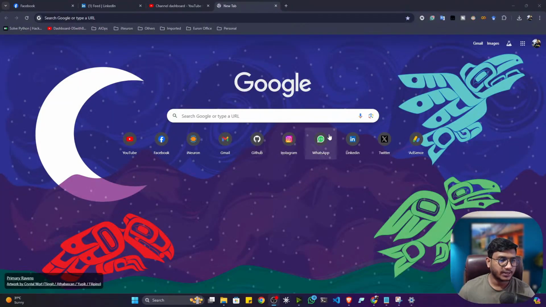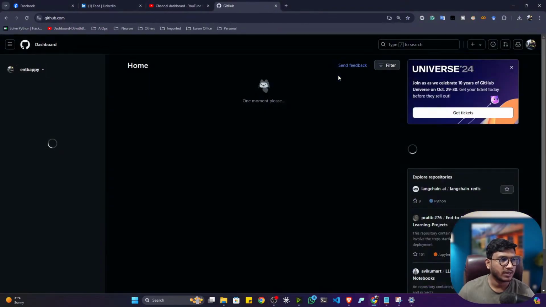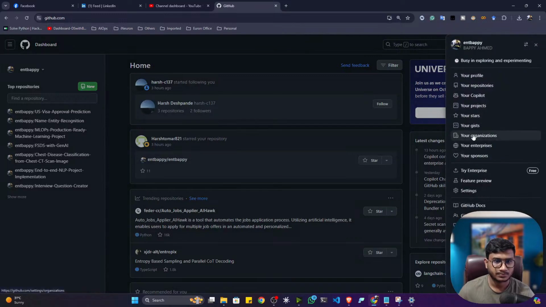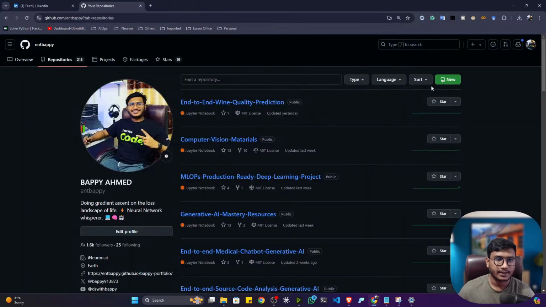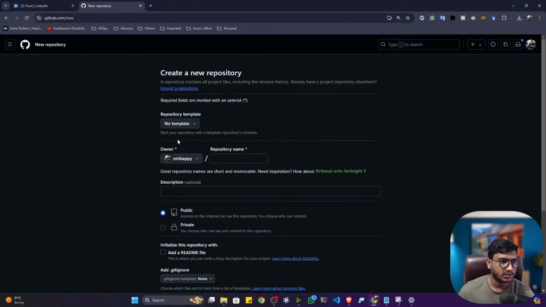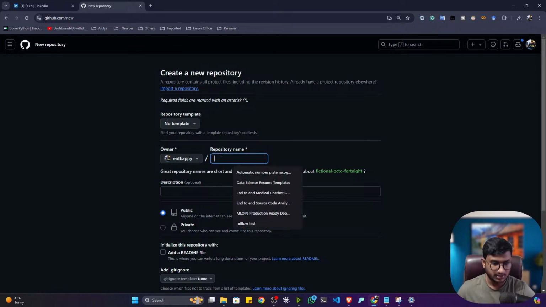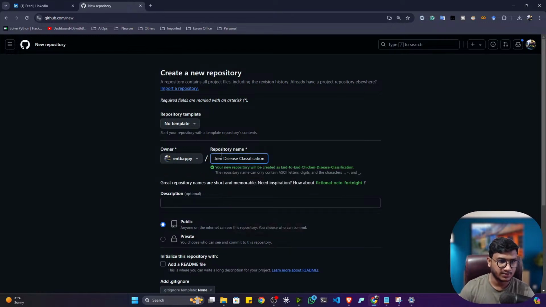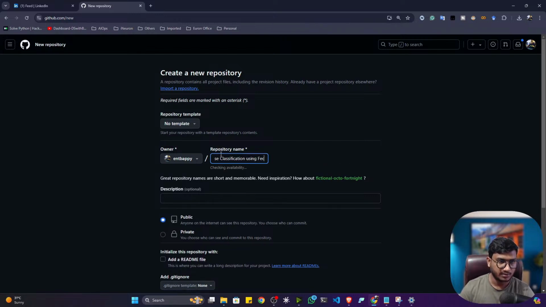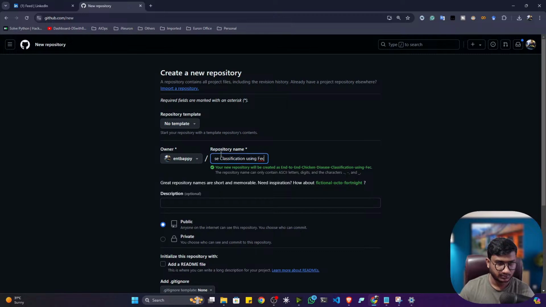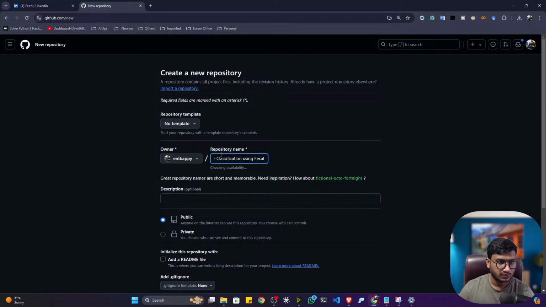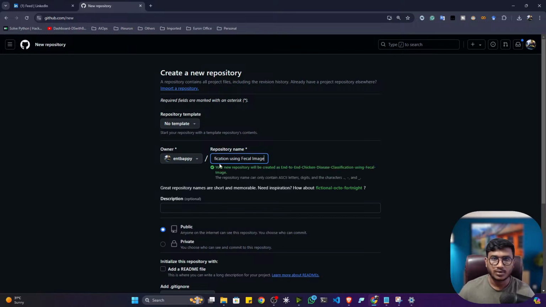So guys, to create the GitHub repo, first of all, open up your GitHub. And here you can click on new repository and just try to create one repository. I'll name it end-to-end chicken disease classification using fecal image. Because here we are using chicken fecal images to classify the disease.